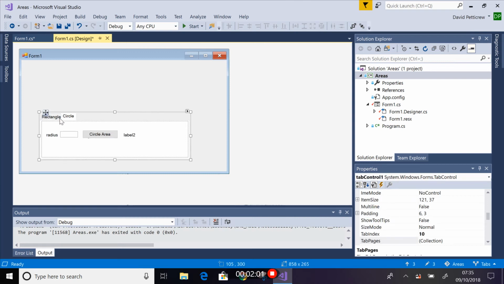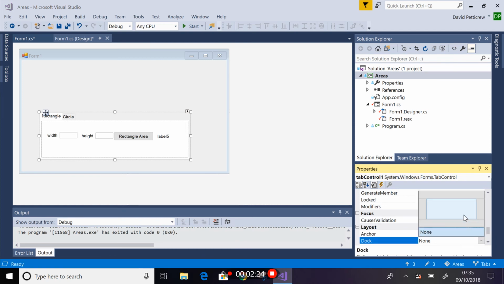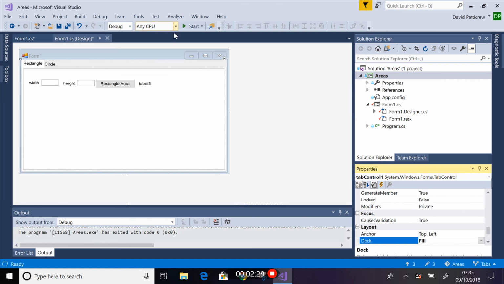I can switch between the rectangle and the circle, but it would be nicer if it filled all of the space. So back again to the properties, and underneath here I'm looking for the dock option. Under layout there is a dock, it's currently set at none. I'm going to click on the middle bit and it fills the entire area.